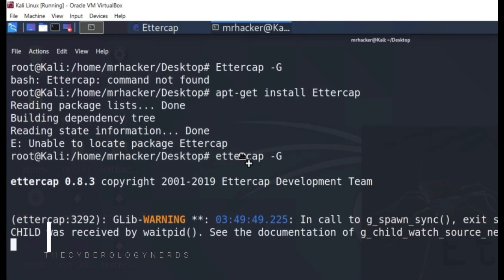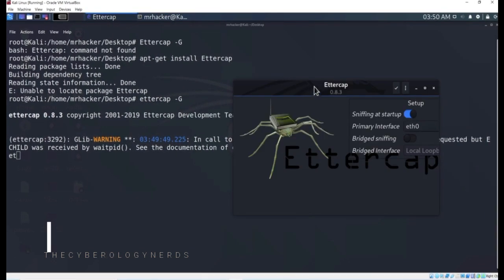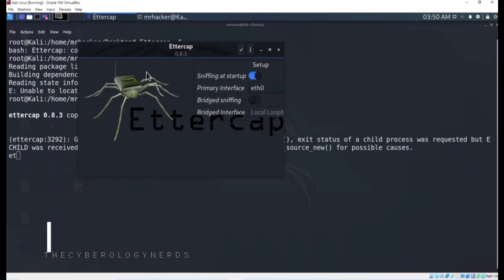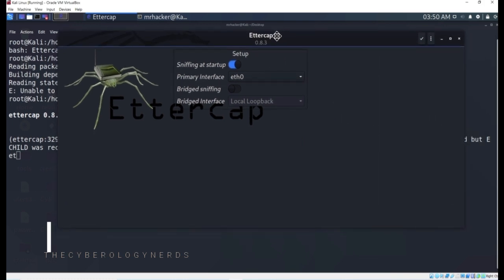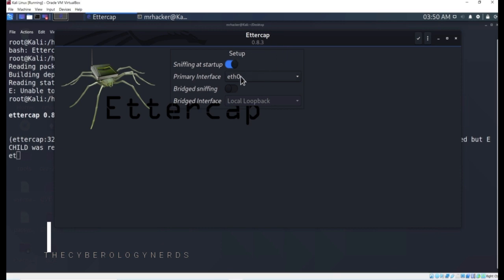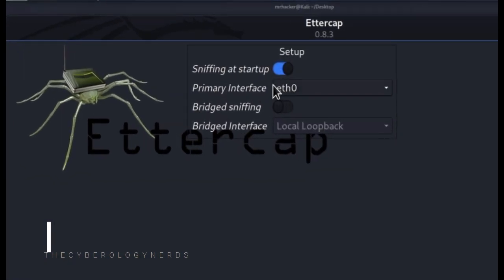Then you type ethercap and then -G for graphical interface. Once you do that, it will open this new window, which is the new version of ethercap that is a little bit different than in the previous Kali Linux versions. You can enlarge the window, and the first thing that we must do right here is to set up the interface and the sniffing at startup.